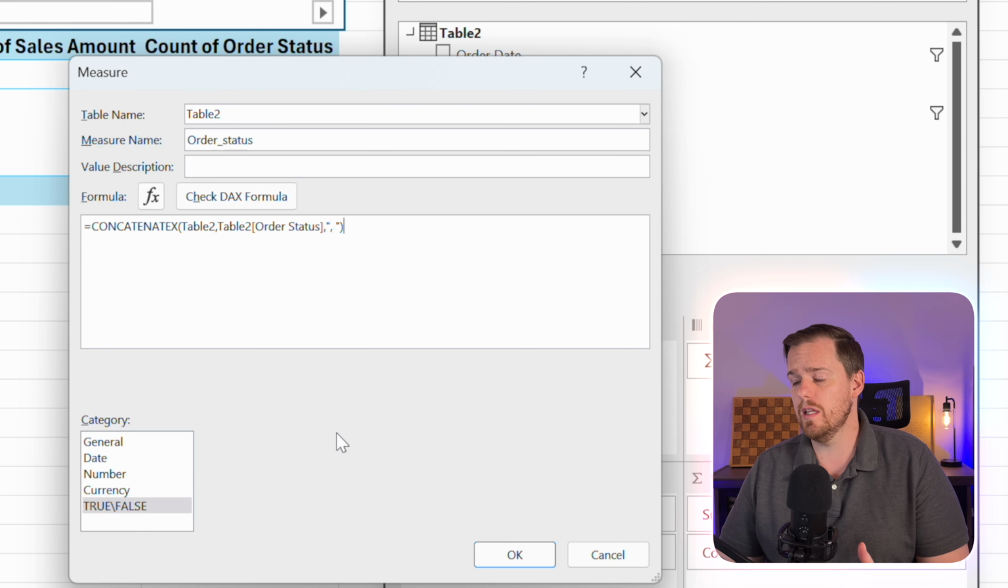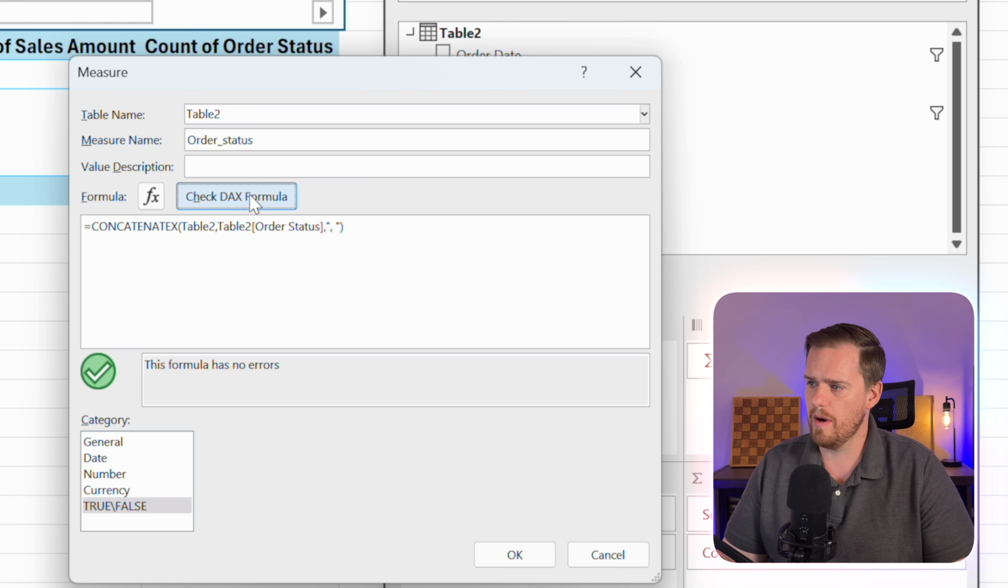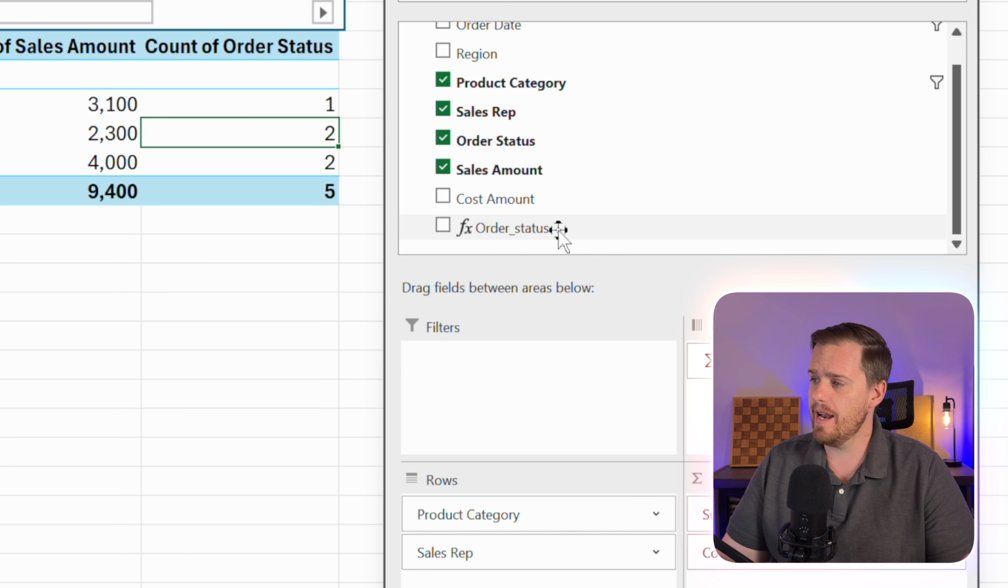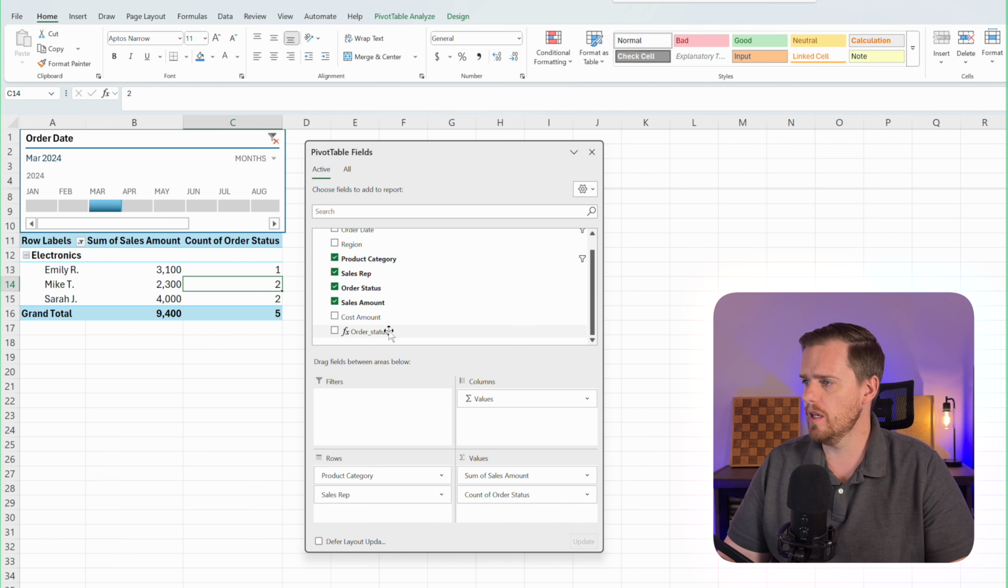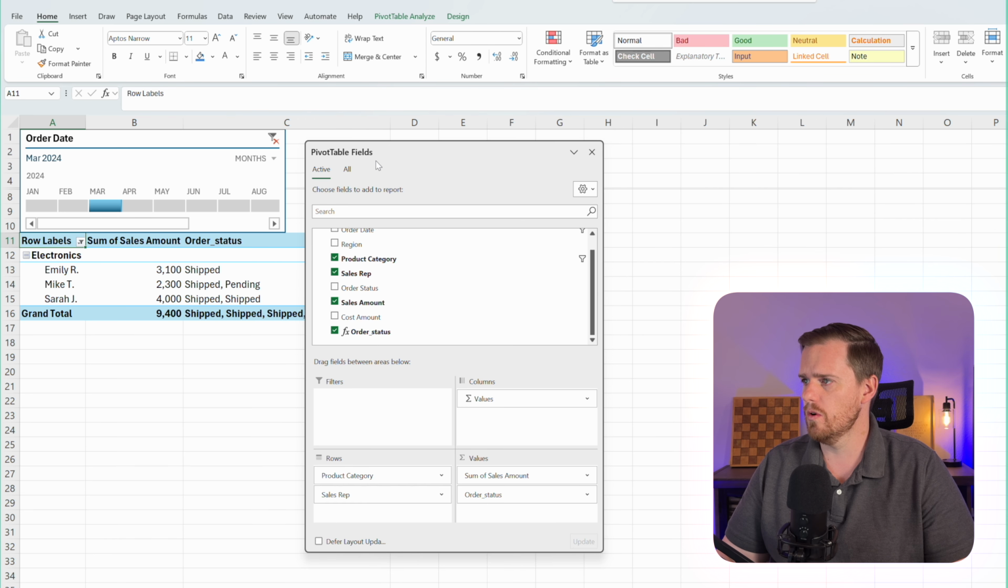A pro tip here is that you can select check DAX formula, and this will check for any errors, which is fantastic, instead of getting that error box. You also want to make sure that the category is set to general, and then you can go ahead and press OK. And then what we did is we added a new field to our pivot table that we can select. So I'm going to get rid of our count of order status and add in our formula order status.